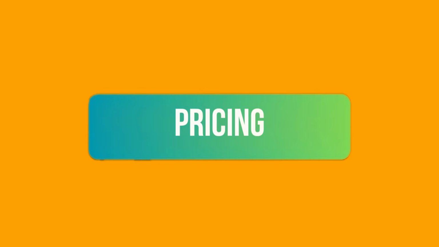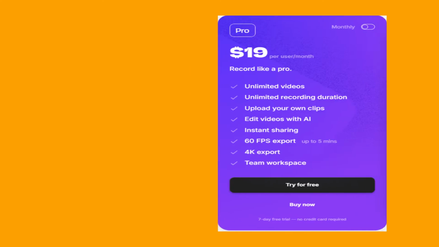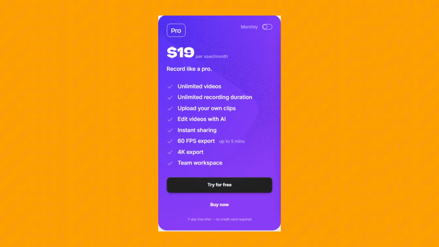And now to the pricing. Starting with Tella. Tella offers flexible pricing plans designed to cater to different creator needs. So you have two main plans. You have the Pro plan at $19 per month per user, with key features such as unlimited videos, unlimited recording, AI video editing, instant sharing, upload clips, 4K export, and it's perfect for serious solo creators.